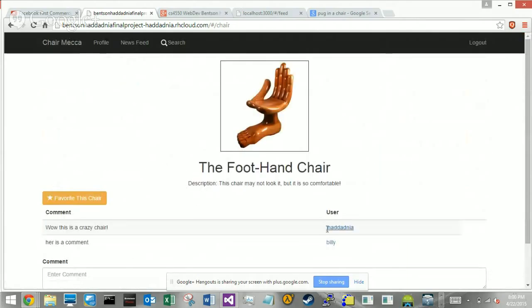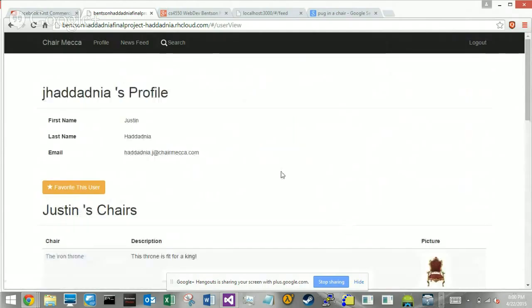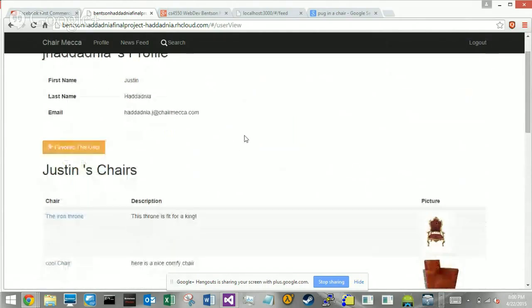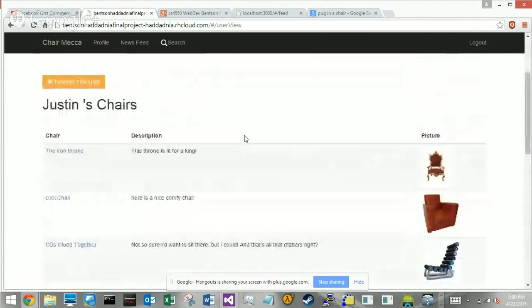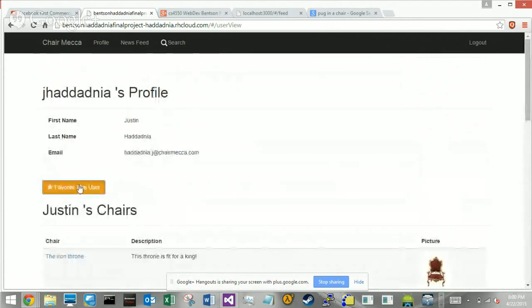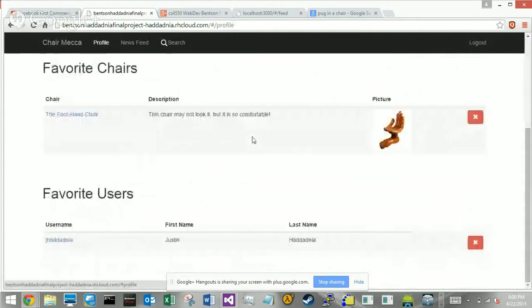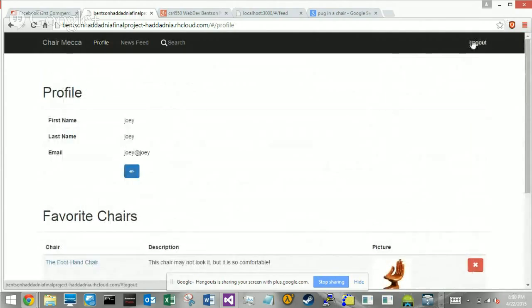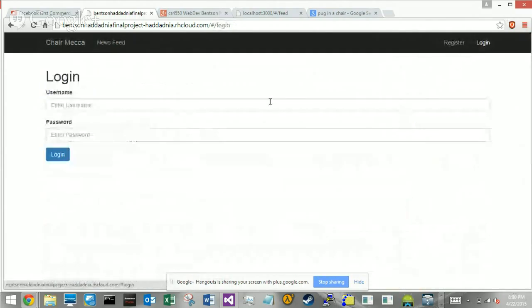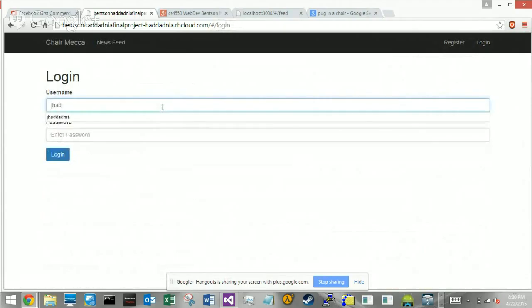I can come in here, click on a user who has left another comment. I can see their profile, all of their chairs, their favorite chairs, and their favorite users. I can also favorite this user right here. Head back to profile, and there they are. So now I'm going to log out and log back in as a user with admin privileges.